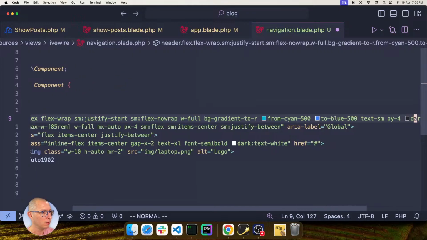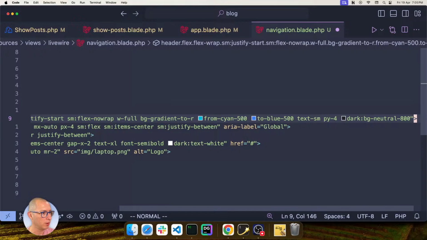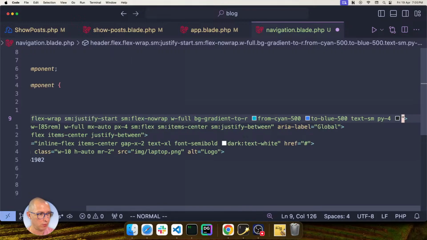And then text stay the same. Adding a dark background. I don't know if I want that. Yeah, no. Let's delete the background. So delete. Like that.